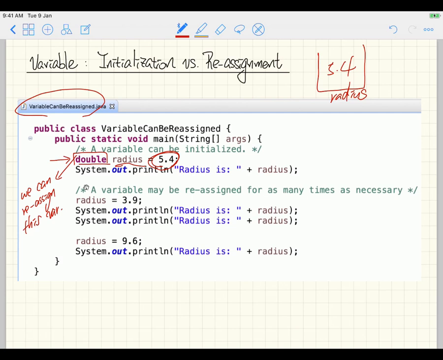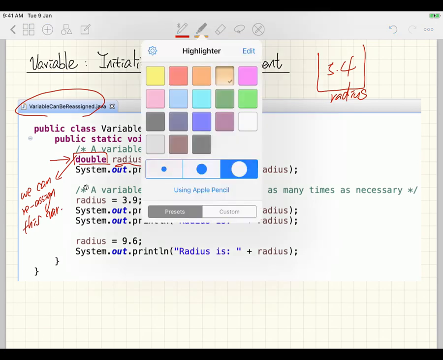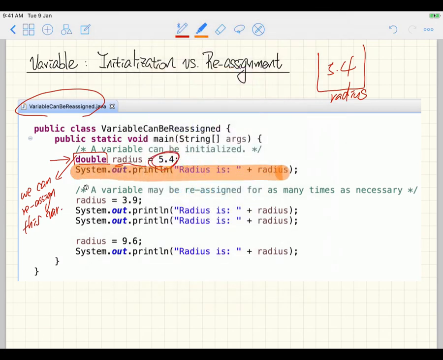So now you can see that for this line here, when we try to print it out, System.out.println, what's the radius value at this point? We can see that it's exactly 5.4, so this is going to print out 5.4. And then we go to this line over here where we try to reassign the variable.